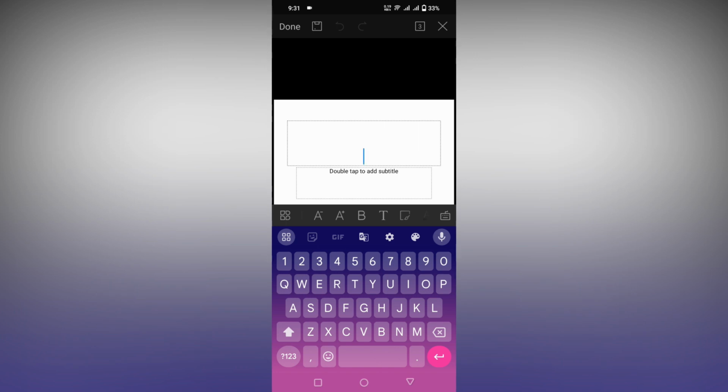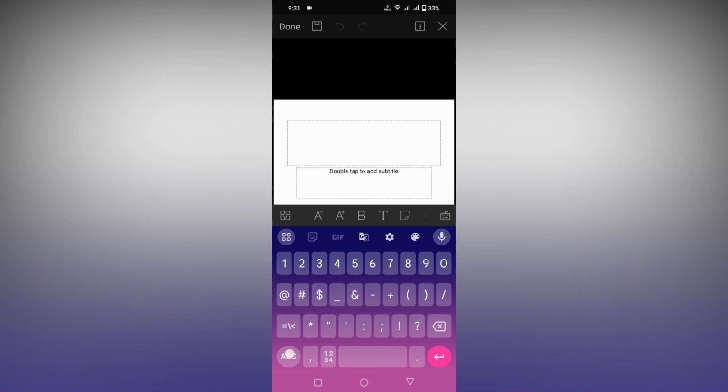Here I'm just using Google Keyboard, or you can just download it from the Play Store. Now click on this number section and you can find the dollar symbol directly here. So this is the only way that you can insert the dollar currency symbol in your WPS presentation on mobile.